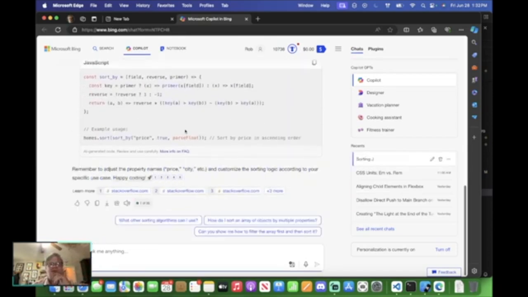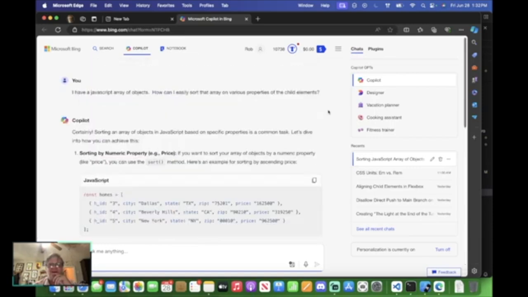And it's really spitting out a whole lot of stuff. Let's scroll up to the top here. All right. Sorting an array of objects in JavaScript based on specific properties is a common task.